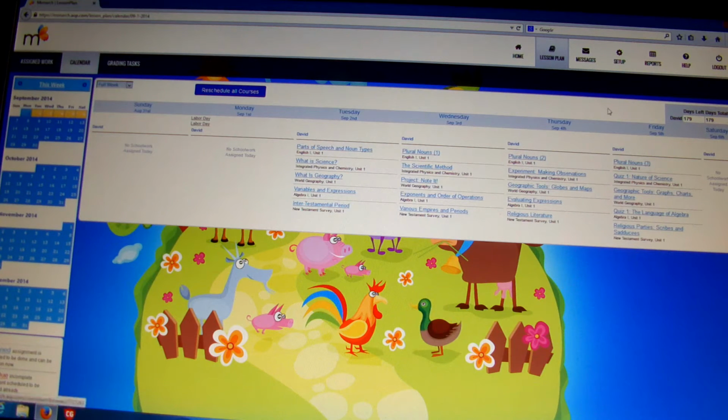And he has 179 days to complete. These assignments are not very hard. It takes about maybe an hour or less per class. It's not that hard to do. Let's go to English. This is the class he will start September 2nd of 2014.